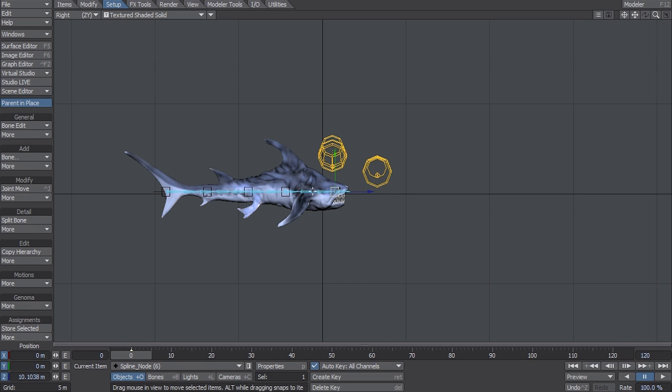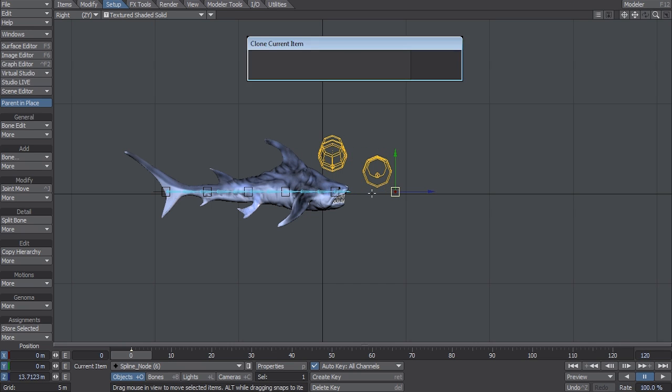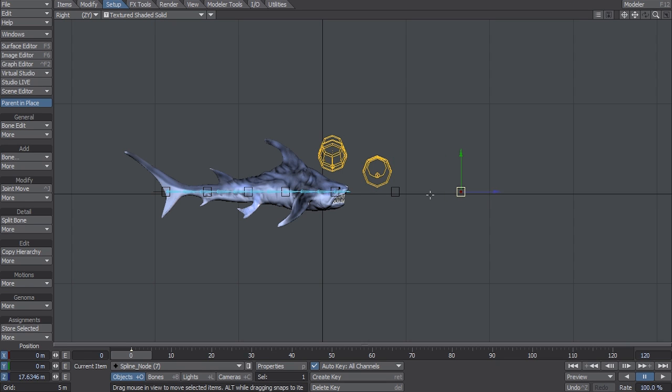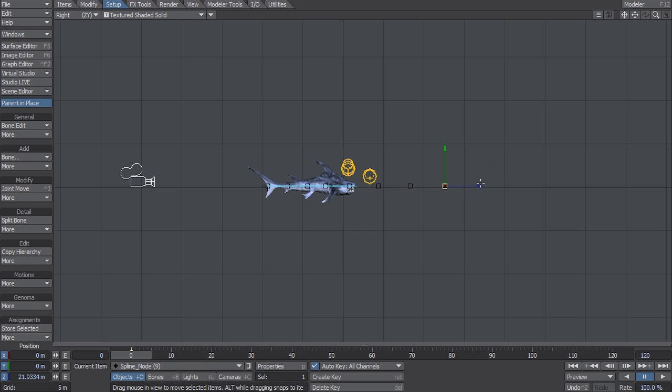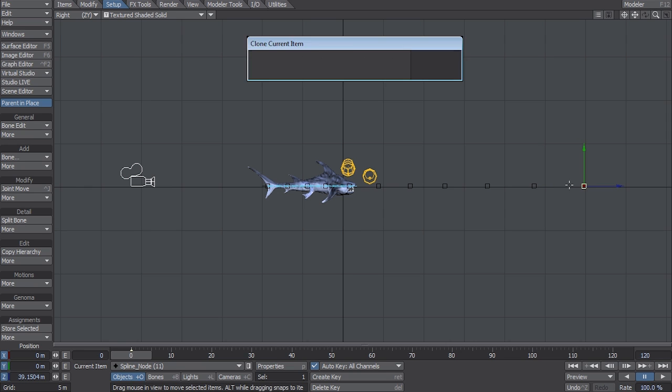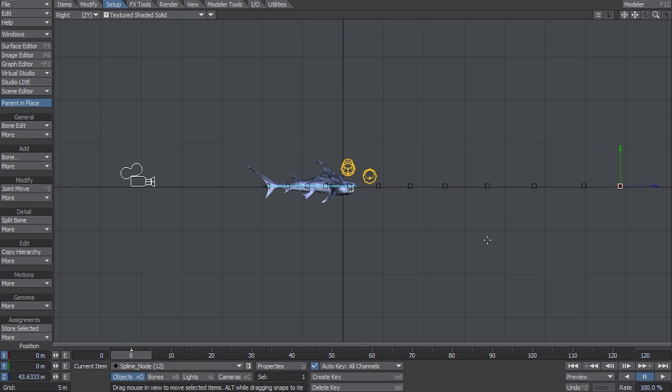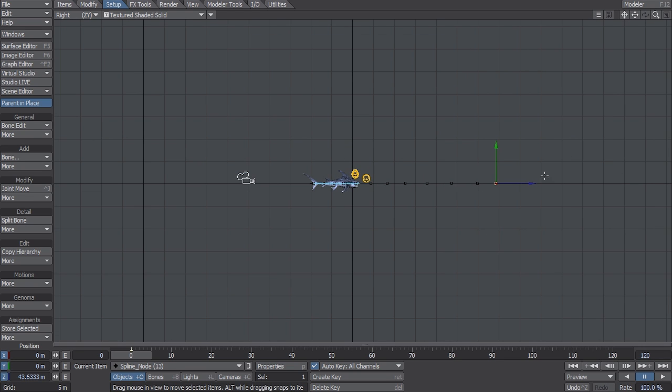So we can really create a lot of them. 10 and 11, 12, 13, 14. Let's do, I think it's enough. Let's do 15 controls.